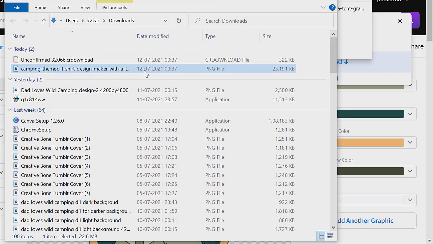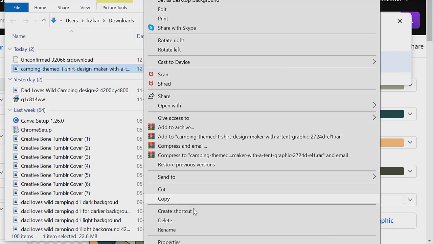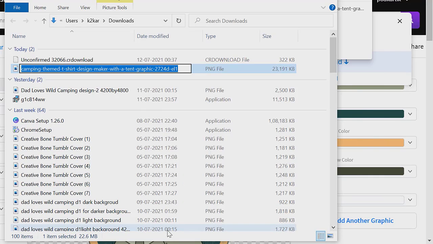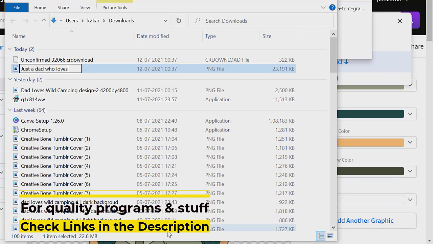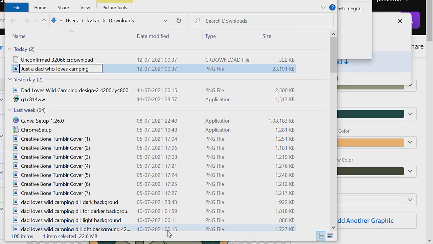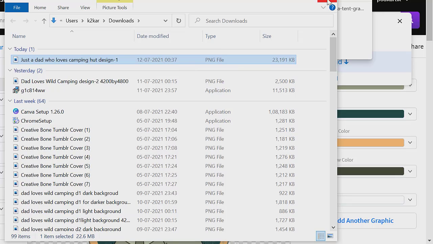Let's rename the file so that it doesn't get mixed with other files in your system. Just a dad who loves camping, design 1, because we will be making quite a few variations of the same design, because we need numbers as well on print on demand sites. So I have named it hut design 1. Perfect.